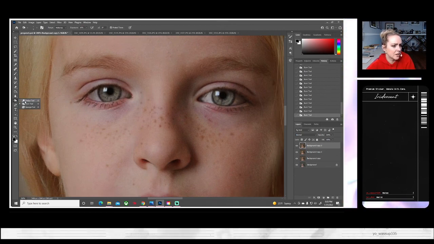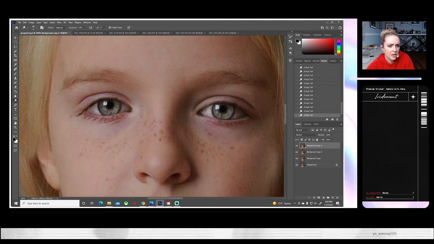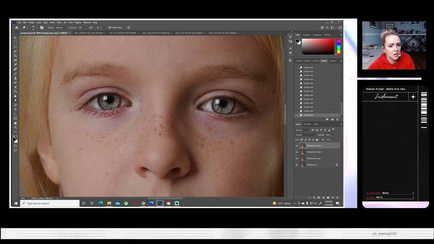Gonna switch now to dodging with a little bit of a bigger brush and just go through some of these camera left where the light's coming from, and just make sure that her eyes have that depth that really pop and make the viewer continue looking.